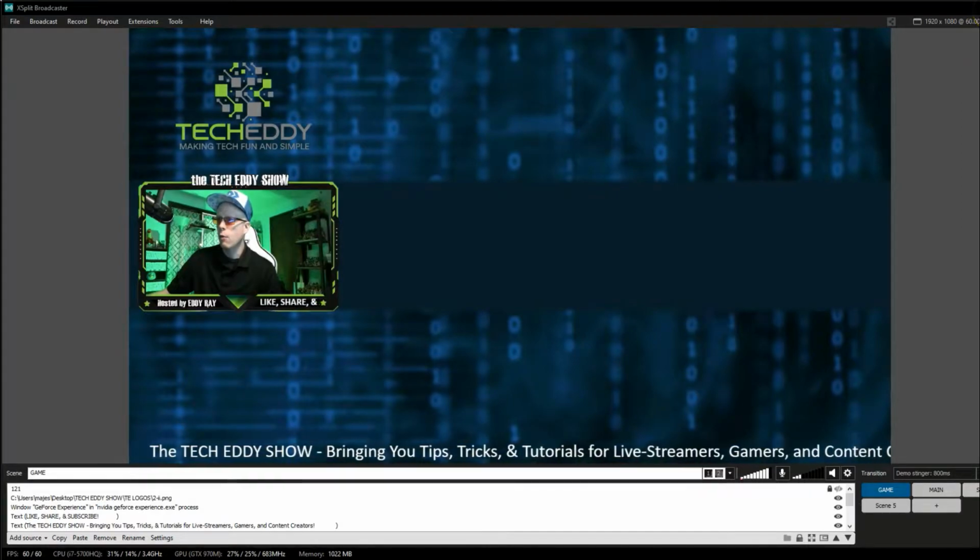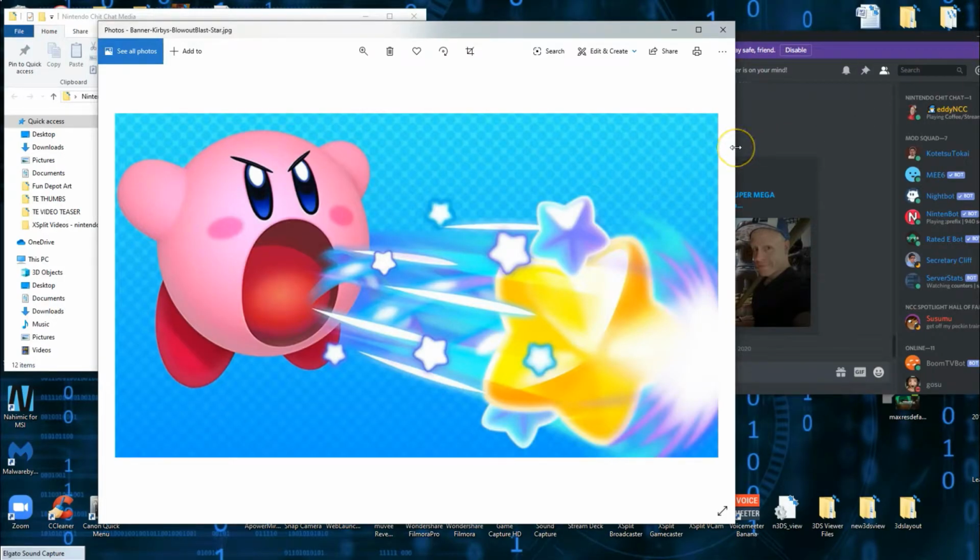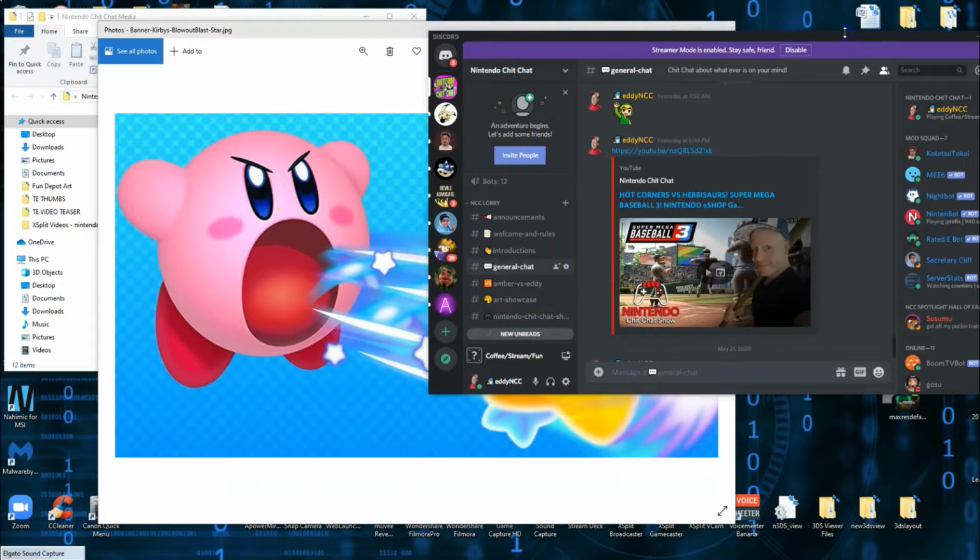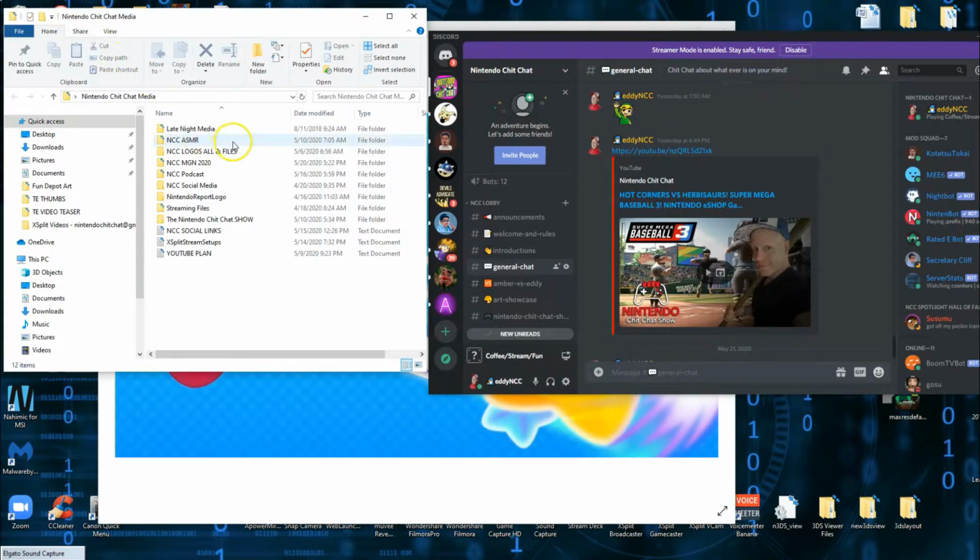I have some demos already set up here. These are the things that I have opened up on my desktop. With Smart Selection, we can actually capture any one of these. We could capture this Kirby picture here. This photograph is opened up here. We have Discord open over here. And we also have this Nintendo Chit Chat, my program folder over here, with a bunch of files for photos, layouts, that kind of thing, and text files. Any one of these we can capture with Smart Selection. Go back to Broadcaster.